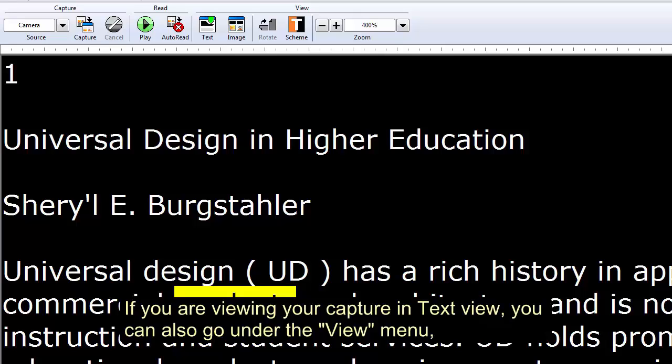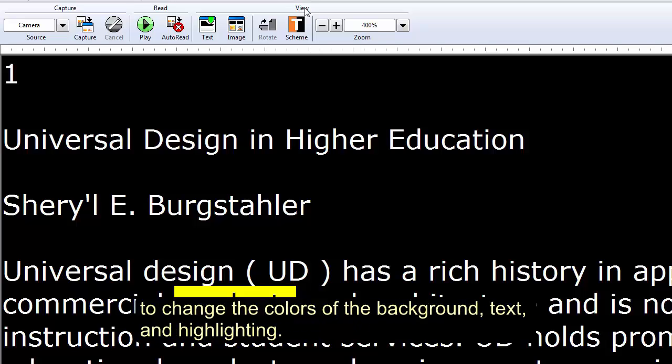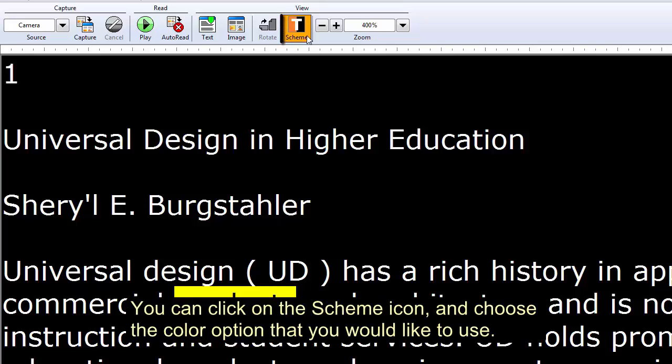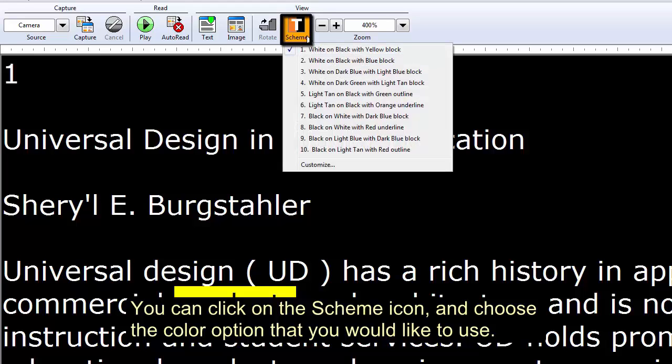If you are viewing your capture in text view, you can also go under the View menu to change the colors of the background, text, and highlighting. You can click on the scheme icon and choose the color option that you would like to use.